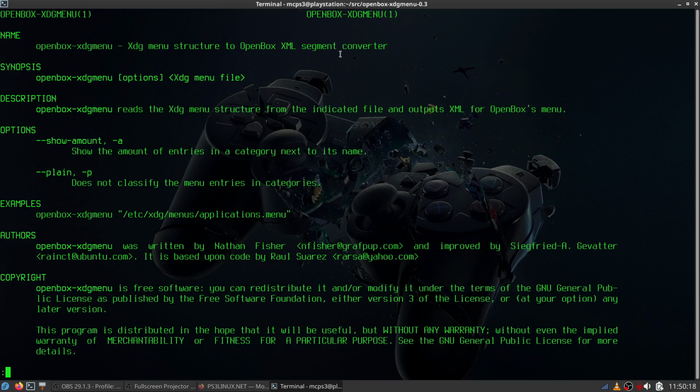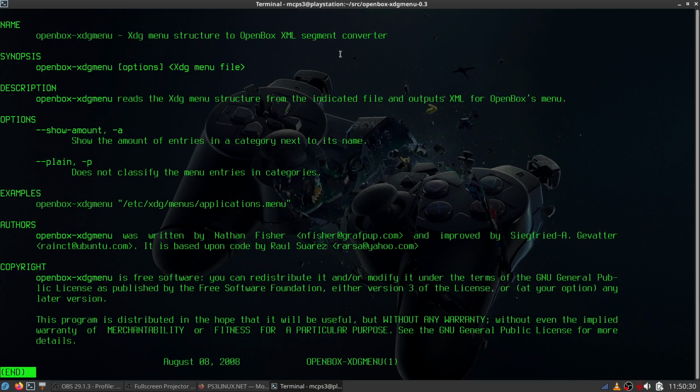Wow, that was very slow. My PS3 must be very busy building GCC in the background. Anyway, yeah, so there we go. Our manual page works.